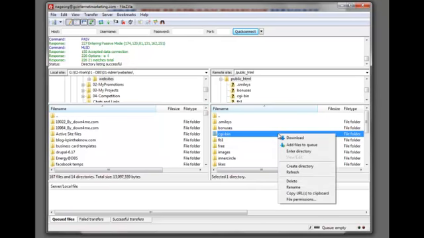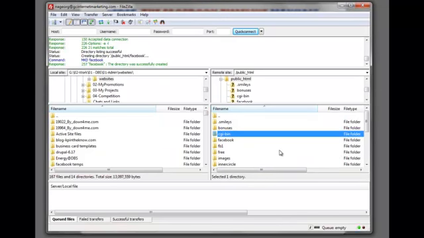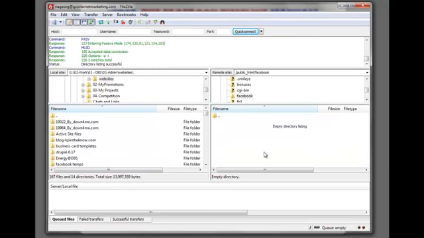So right click anywhere in this area here, and you want this option that says create directory. Just name the directory. I'll use again the same name I used before when we're doing the exact same procedure using your cPanel file manager, and you can see the directory has now been created. Click on that, and obviously there's nothing in this directory.